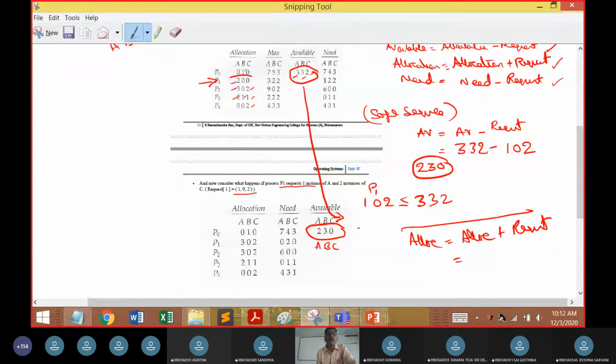What is the allocation for P1? Allocation for P1 was 230. Now what is the present request? The present request was 102. Now what is the value we are going to get? We are going to get it as 3.